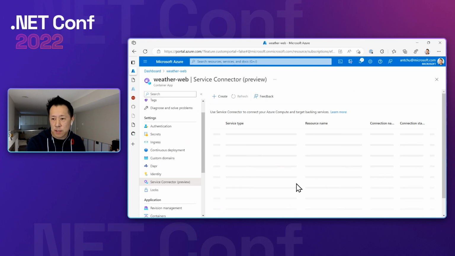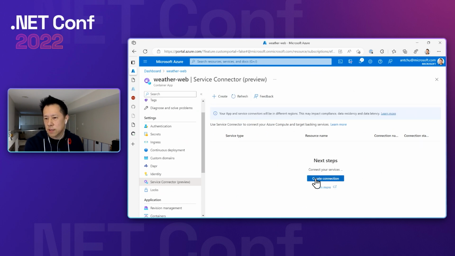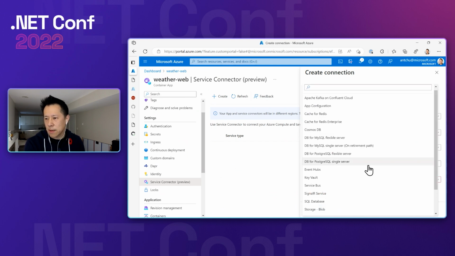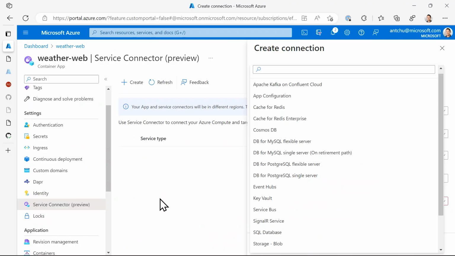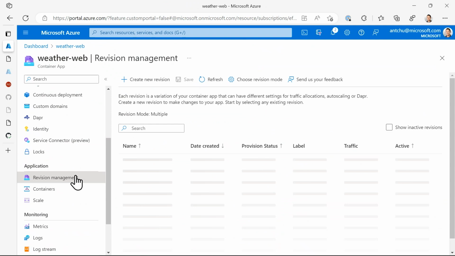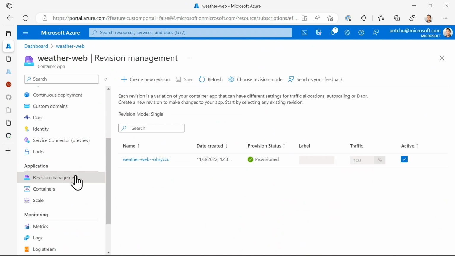And we also have preview integration with Service Connector. Service Connector allows you, with a couple of clicks, to add and link a database or something like that that you might want to add to your application. And down here, you can see the different revisions that we have in our app. Looks like the application has already been deployed.